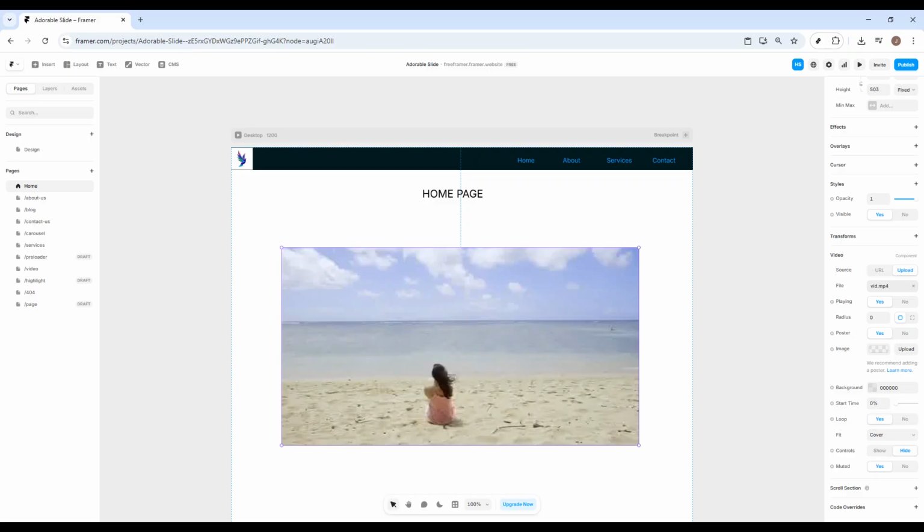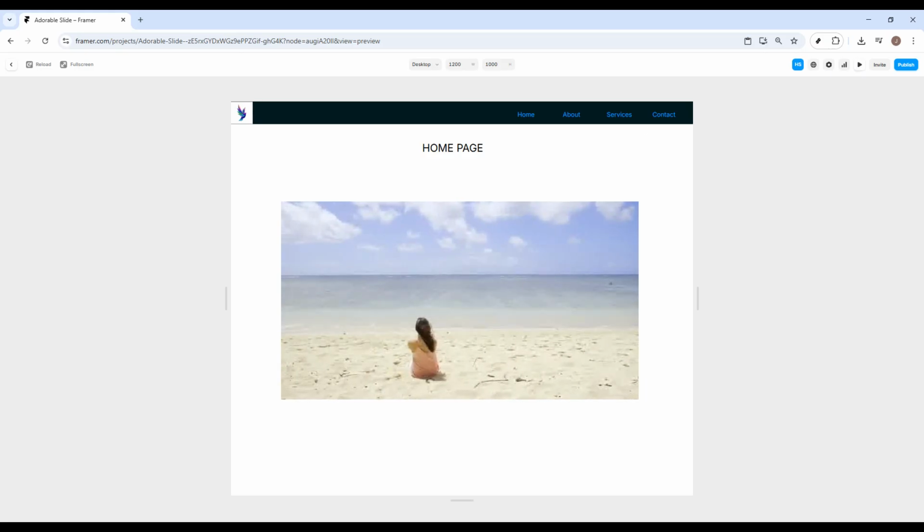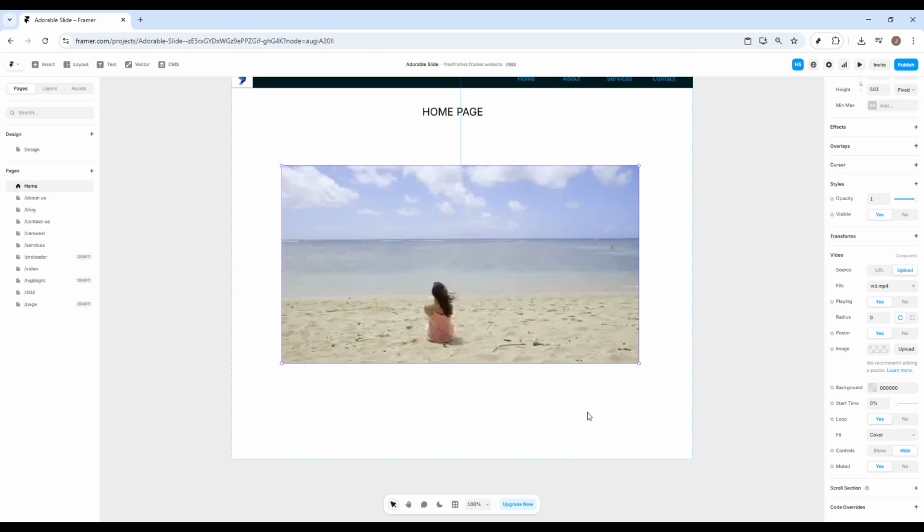When you're happy with the preview, the last step is to click Publish to apply the changes to your site. Publishing makes the video live so visitors can see it on your Framer website. And that's it. You've successfully added a video in Framer. This is one of the easiest ways to make your site feel more dynamic and engaging, whether you're creating a personal site, client project, or startup landing page.